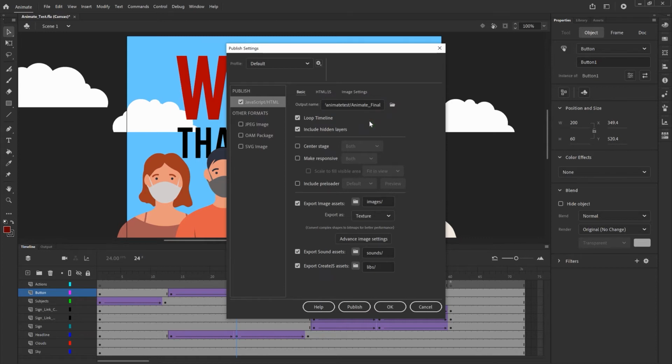Next thing we want to look at is, do we want to loop the timeline? We absolutely do, because we do include looping artwork in there. Think about our clouds. If there are hidden layers which we want to hide in there, we can select that. In this case, we're including all of our layers, so there's no need to include or hide hidden layers. But if you ever want to include hidden layers or hide hidden layers, all you need to do is check this button. And that means when it opens in the web browser, it will be centered on our respective piece.